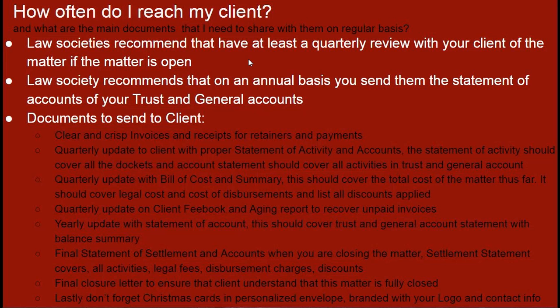Now, if this is a case that's longer than that, then the Law Society recommends that on an annual basis you send the client a statement of accounts of both your trust and your general accounts. So again, if there's a trust account involved, such as retainers and others, then of course the ledger journal and the statement of account of both these accounts at least once a year, if it's a very prolonged matter that's ongoing.